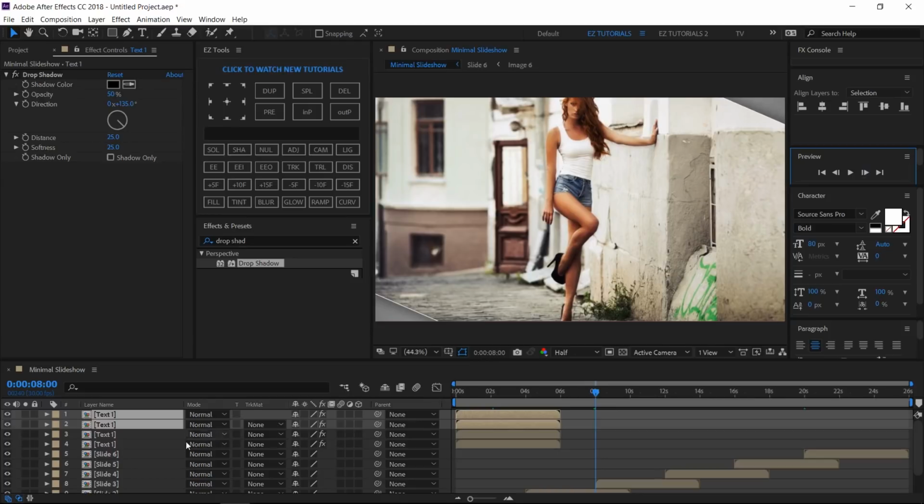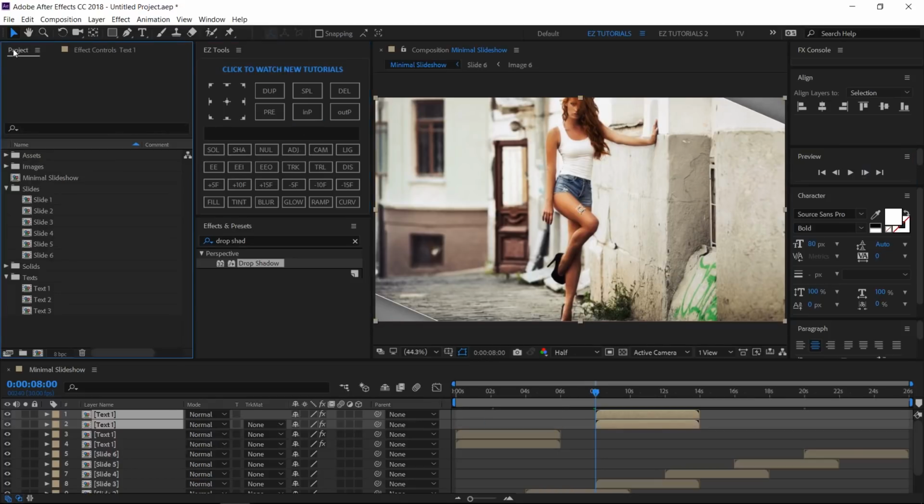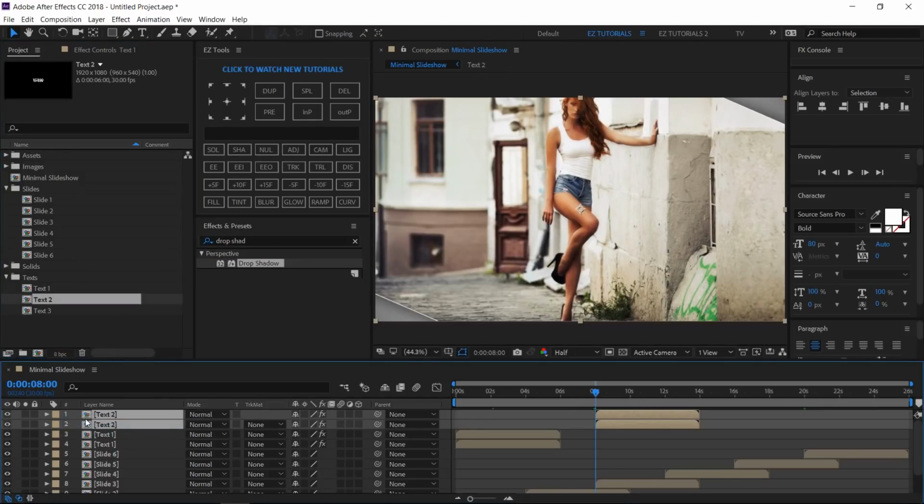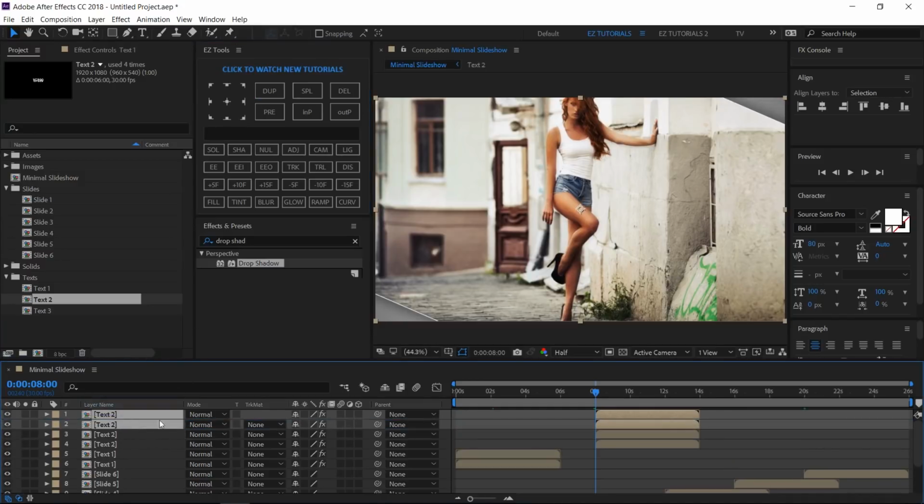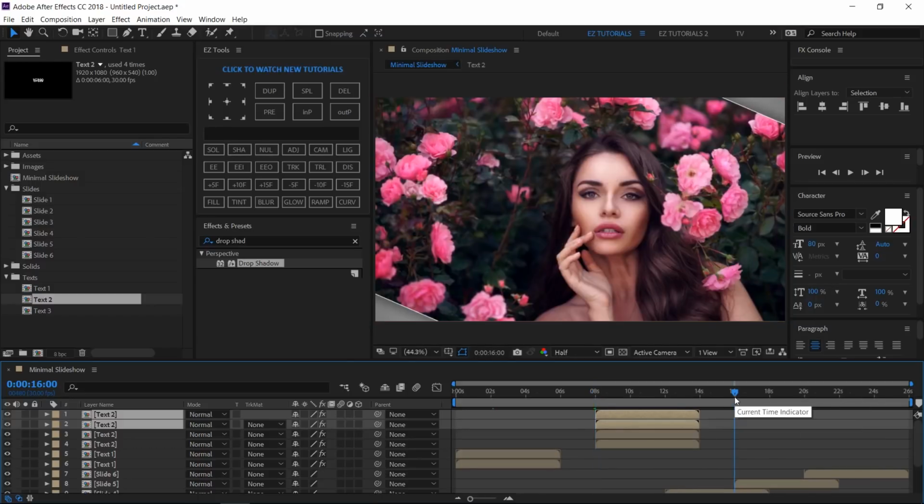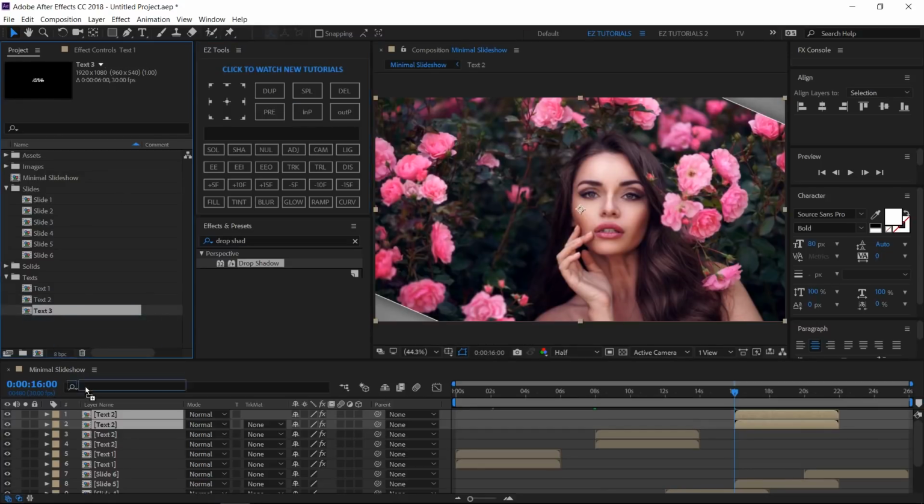Move to 8 seconds, and make them start from here. Hold down the Alt button, and drag the text 3 composition over any of them. Repeat the action one more time. Only this time, make the newly created comps to start on 16 seconds. And change them with the text 3 composition.